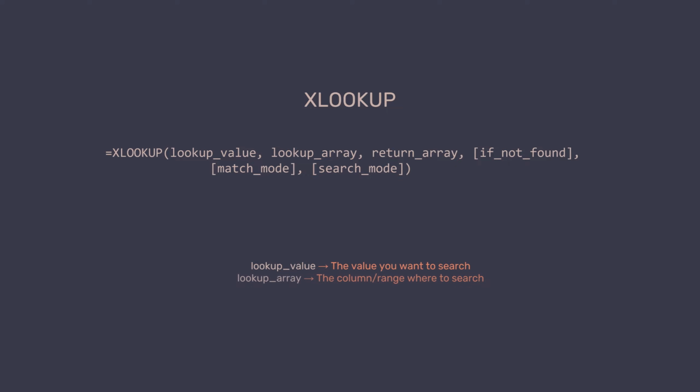Second, lookup array. This is where Excel will search for your lookup value. It's usually a single column or row that contains the values you're looking up. Third, return array. This is the range where Excel will pull the result from. Once it finds a match in the lookup array, it returns the corresponding value from this column or row.